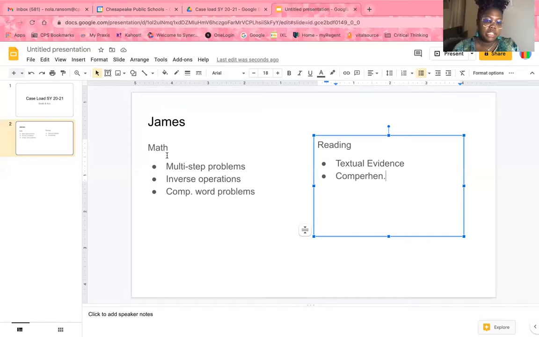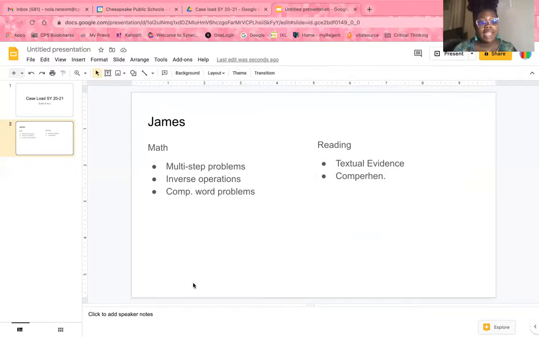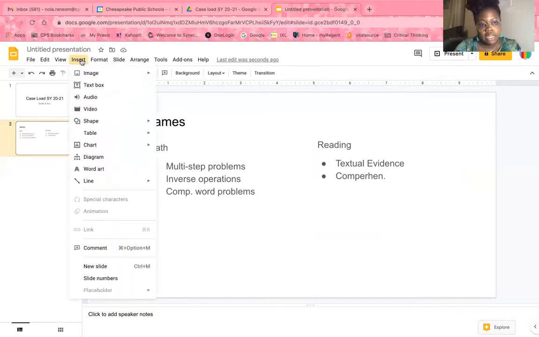This is James. This is math goal, and this is reading goal. So now I might want to put a table so I can see when we worked on these goals. So we're going to go up here, hit insert. I'm going to add a table, and talk yourself through setting up a table, because I know it can be confusing. You're like, how many rows, how many columns?